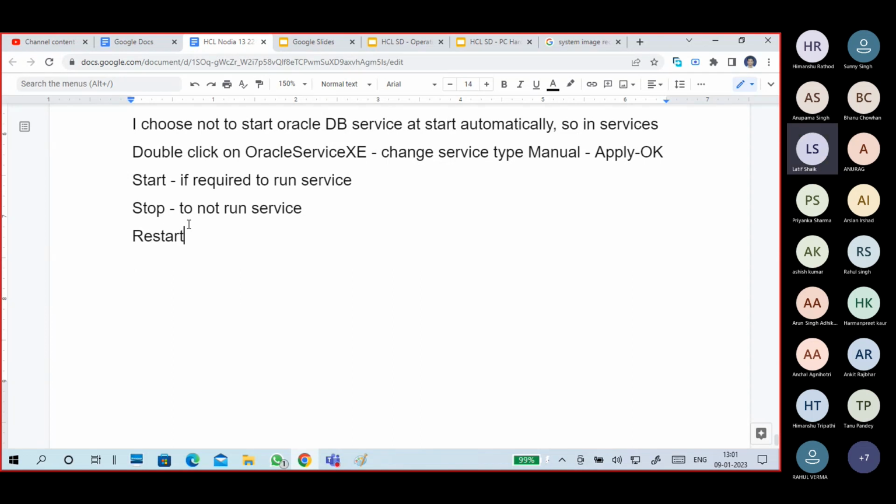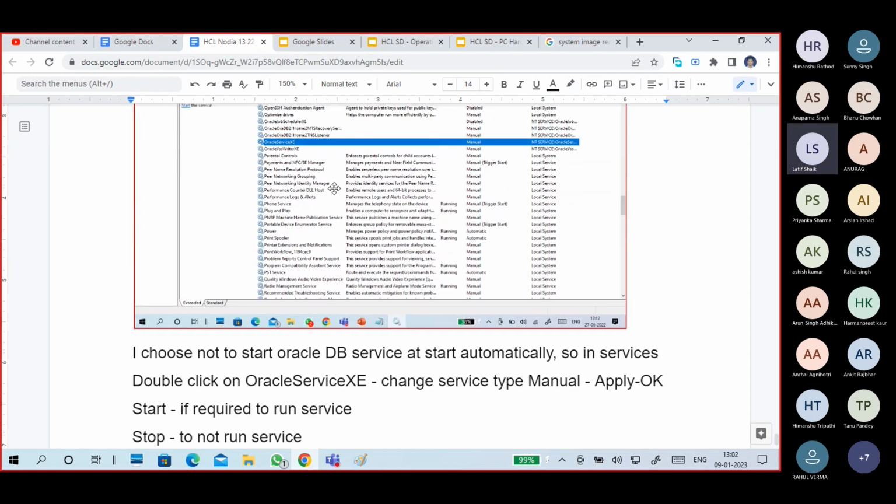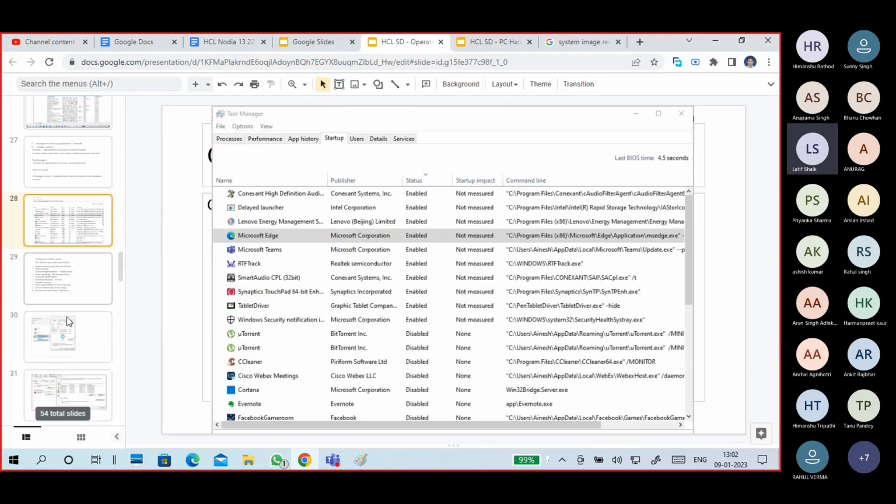The other option is restart. Restart the service. One more option is restart. Generally, right click and restart, usually. If you get a service related problem or application related problem, you can restart it. It will stop and start again. Okay, so these are the things.